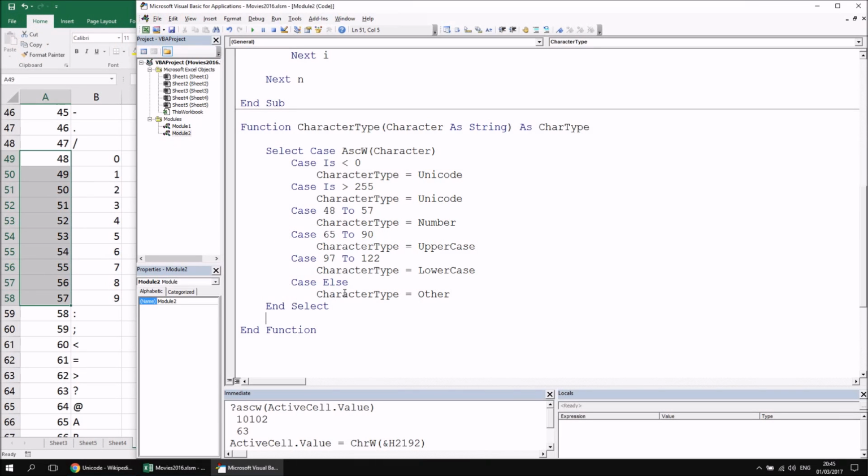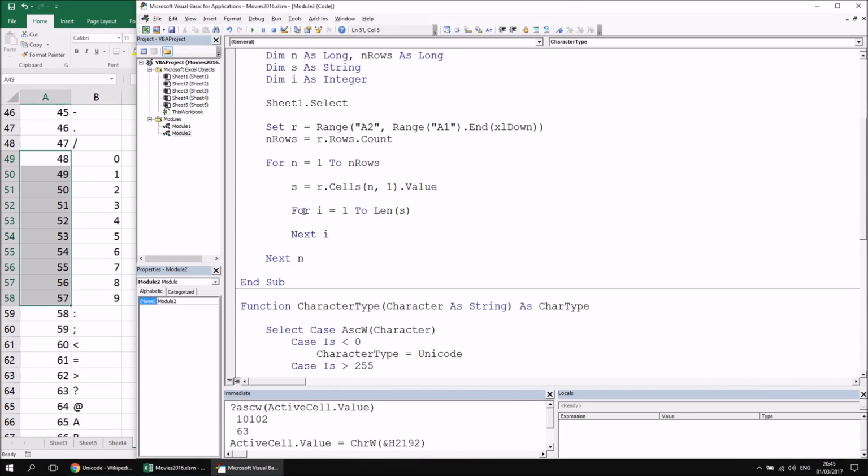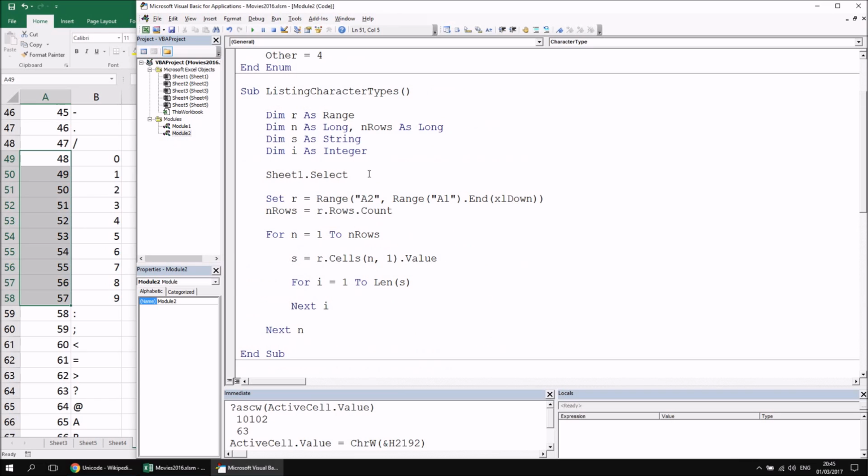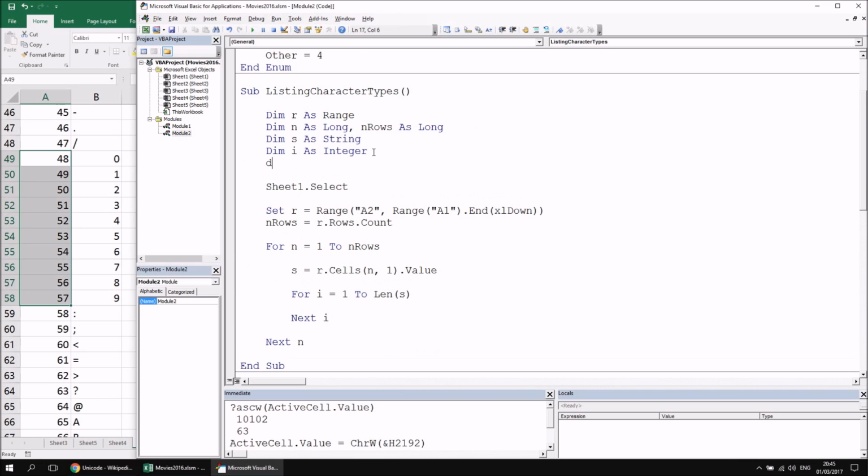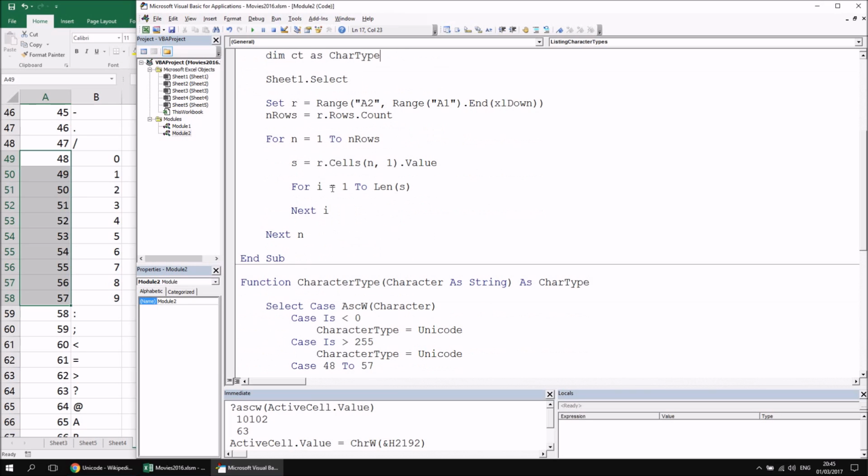Okay, so the next job is to return back to the main routine, and inside this little loop that's looping through the individual characters, I would like to return the character type. I'm going to store that in another variable, so again towards the top of the subroutine I'm going to declare a new variable. I'm going to call it simply ct as char type, so I'm going to use that exact same enumeration that I created earlier on, and then inside the loop, looping over the characters, I can say ct equals, I'll just ignore the IntelliSense list there by pressing escape on the keyboard, and then I can look for my character type function.